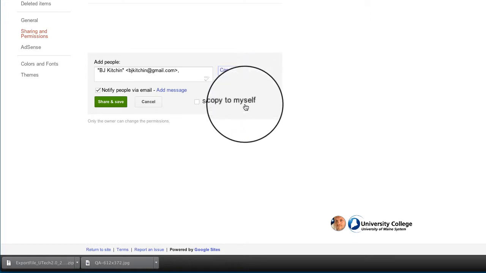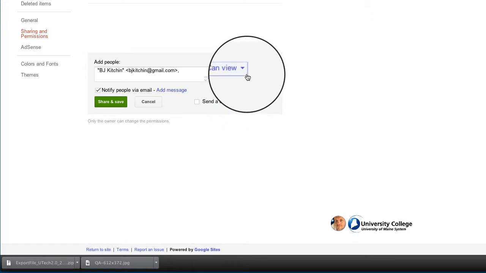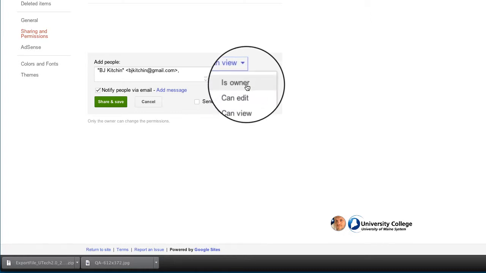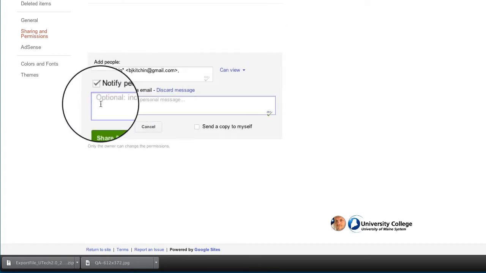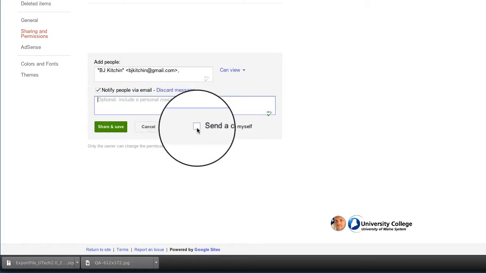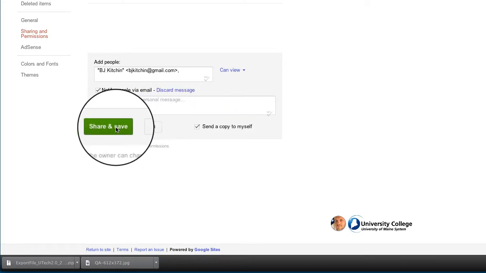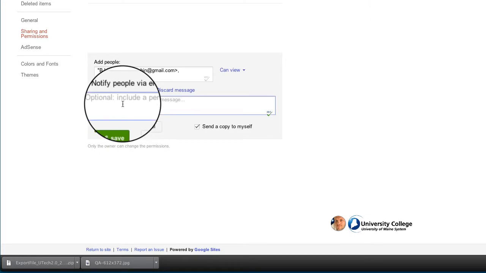And then can view, which means I can see it while it's private, but I can't necessarily edit anything or comment on it. So those are your options. And then I could add a message, notify people via email, hey, I'm inviting you to my site. And then I always recommend clicking send a copy to myself, so that once I click share and save, and I'll do that so you can see the result.